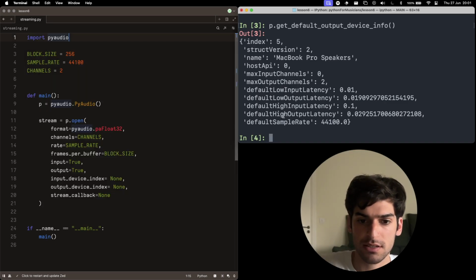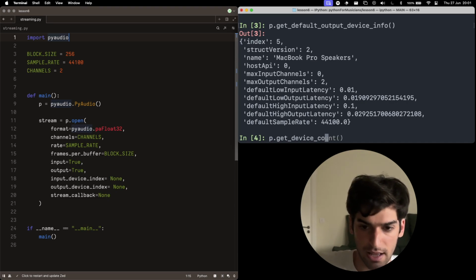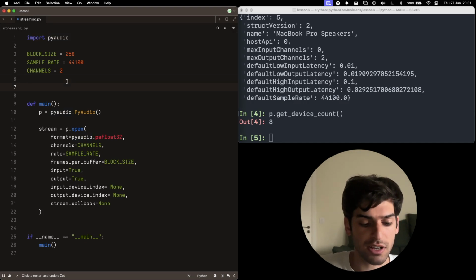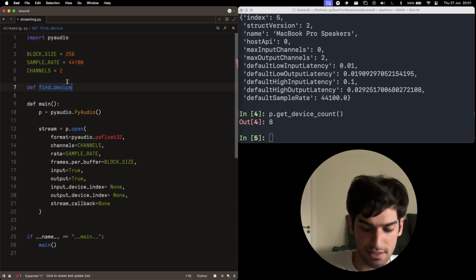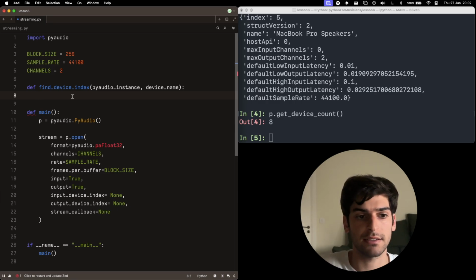Thankfully, this instance also has get_device_info_by_index, and you can give it an index. It also has a function called get_device_count, and this says 8, because I have 8 devices that PortAudio recognizes. So we can create a function called find_device_index that will take in our PyAudio instance and the name of the device that we are looking for. The main point of this algorithm is that it needs to go through every device that is recognized and find the index of the one that matches the device name.